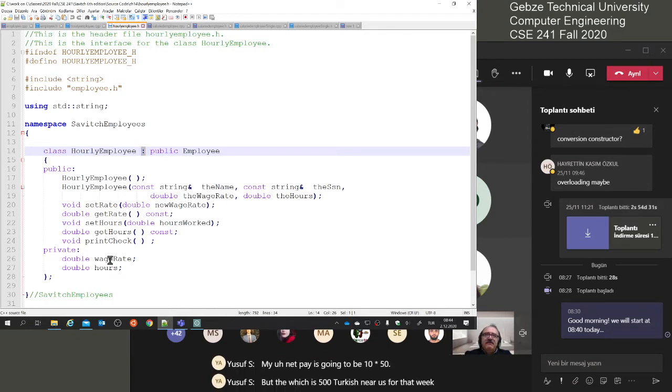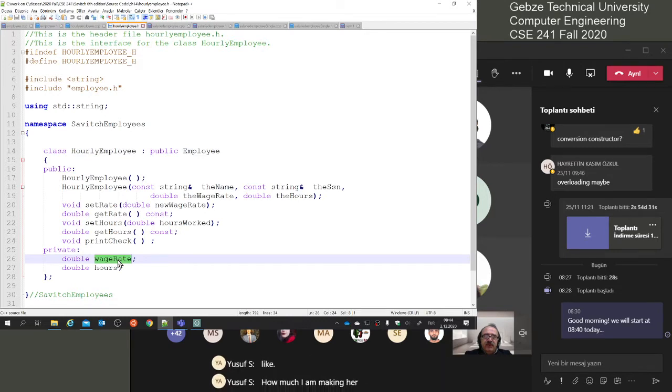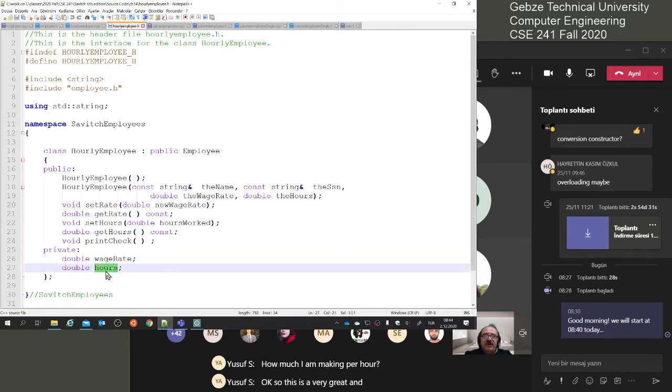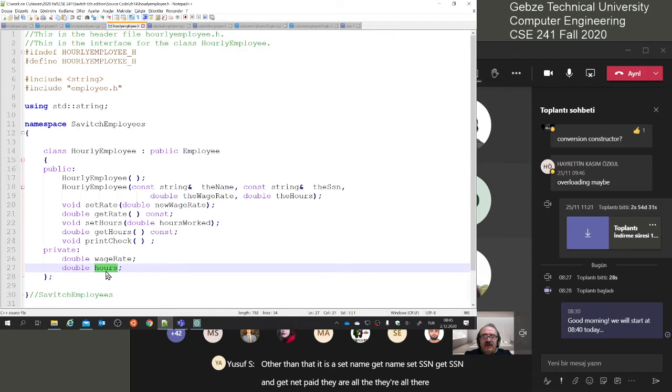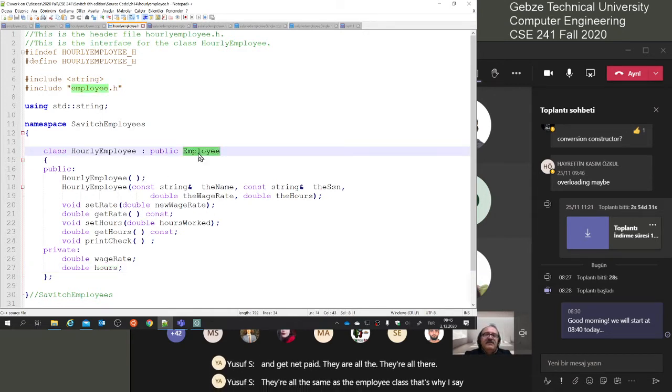So hourly employee is very similar to employee, but it has more stuff like how much I am making per hour, which is the wage rate, and how many hours I have worked. Other than that, it has set name, get name, set SSN, get SSN, and get net pay. They are all the same as the employee class. That's why I say that I am the same as employee, but I will introduce some other stuff.